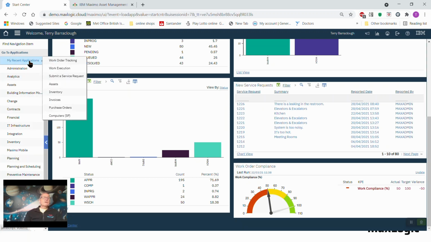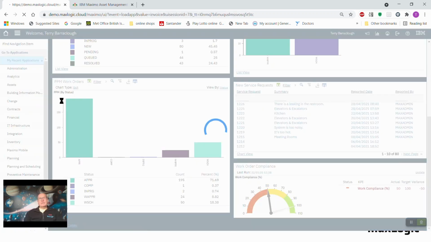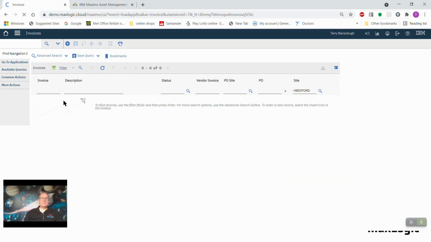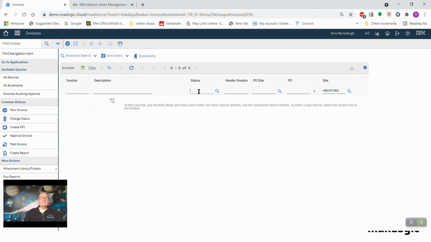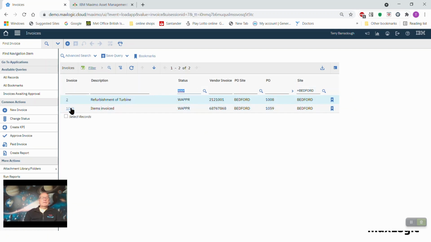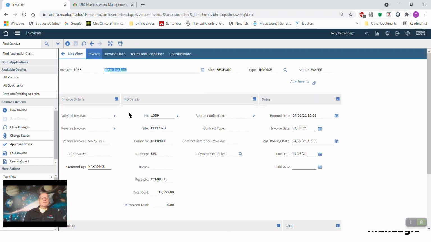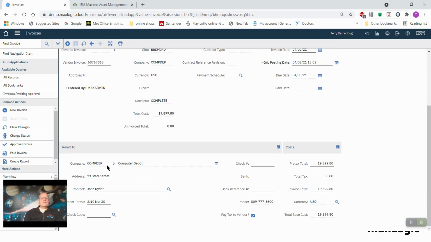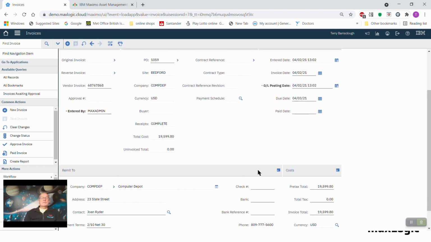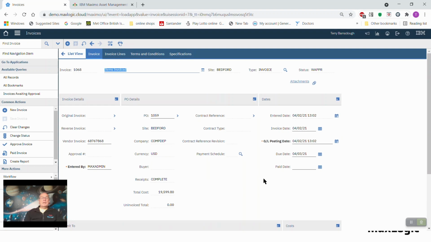Well, let's go and have a look at purchasing. So let's start the invoice. It might make this easy to see. So in the invoice in here, we'll have a look at this invoice. An invoice has come in for some items. We get the vendor, which is the computer depot is the vendor. We can see how much it's cost. So there's part of the vendor management.